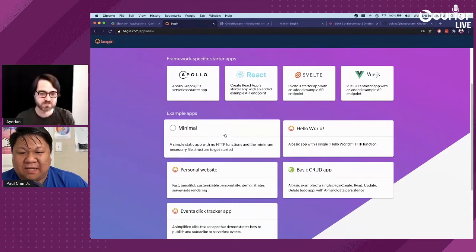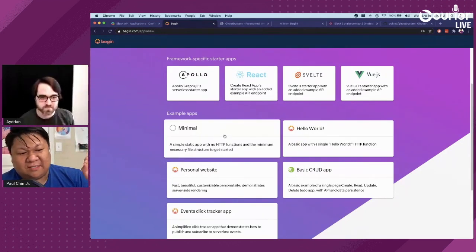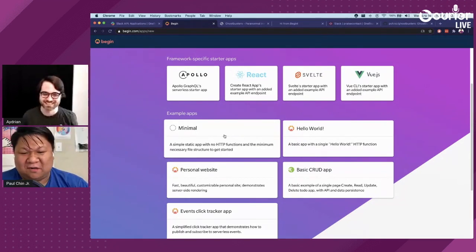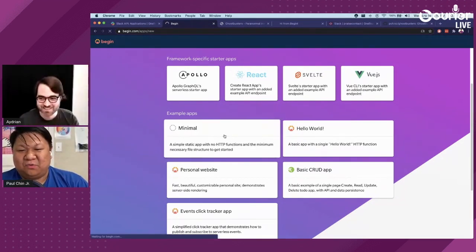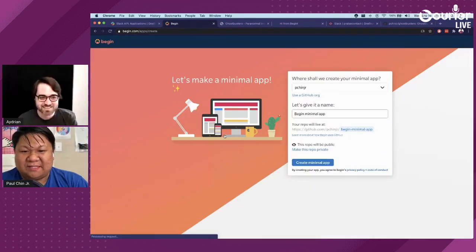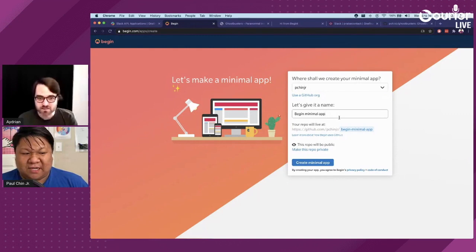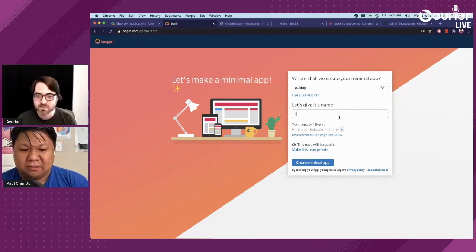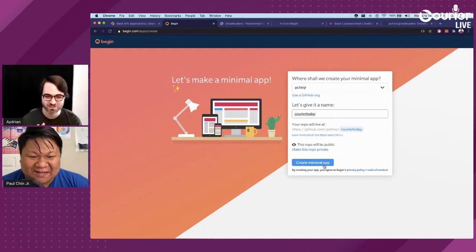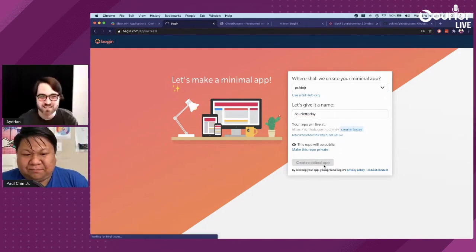We're going to grab a minimal app today just to make sure that the demo gods, praise Cage, are on our side. So what happens when you create an app is that Begin will provision the cloud resources as well as a GitHub repo. So we're going to go ahead and give our GitHub repo a name. Let's call it Courier today, because that's where we are. Sure. So we'll hit create minimal app.